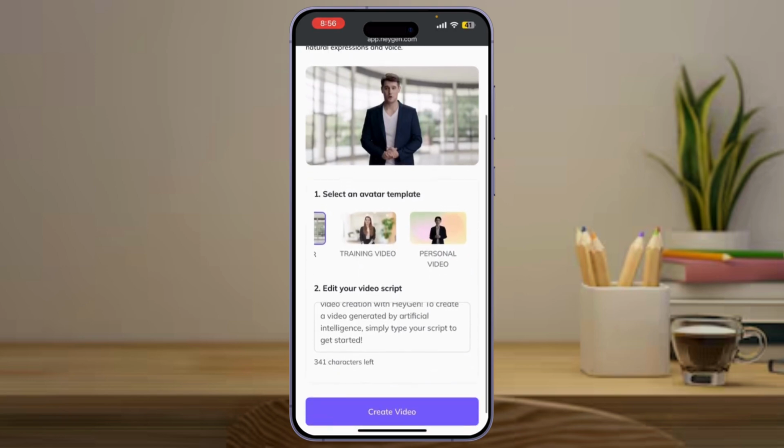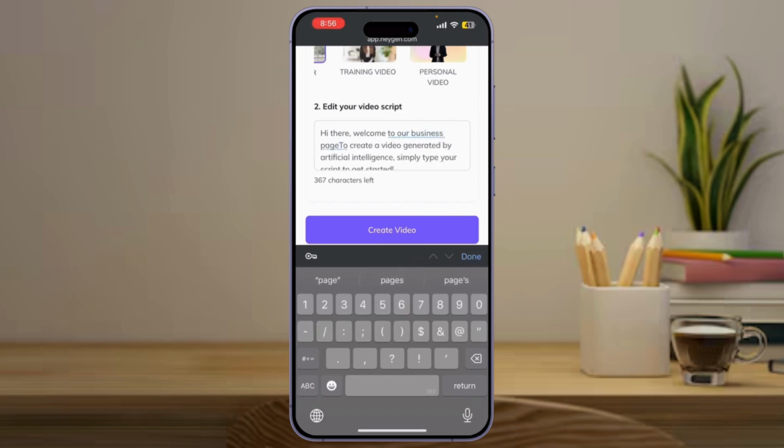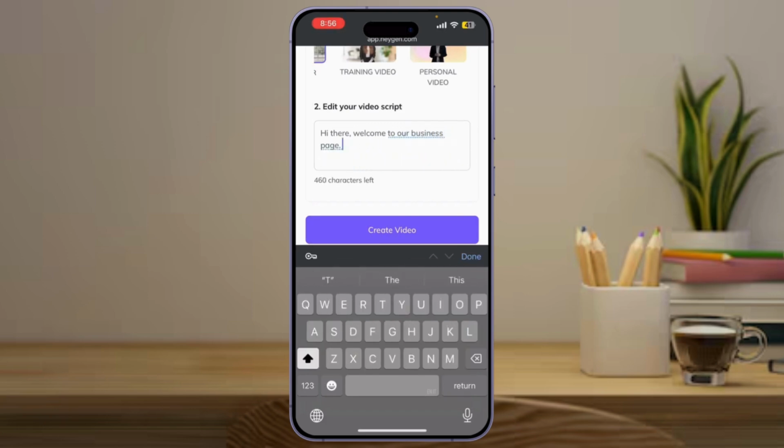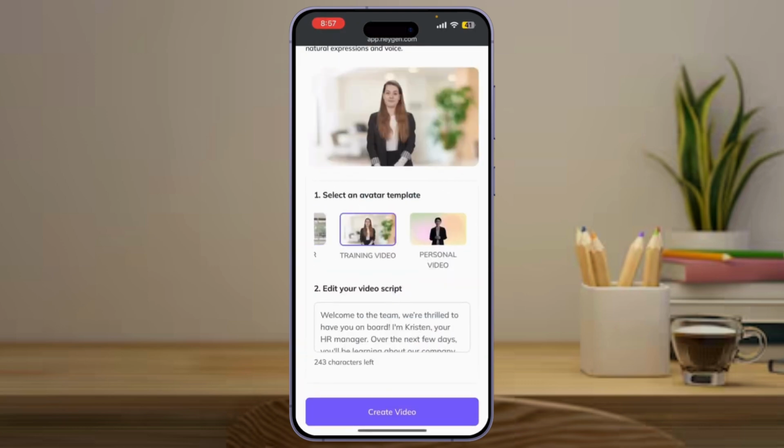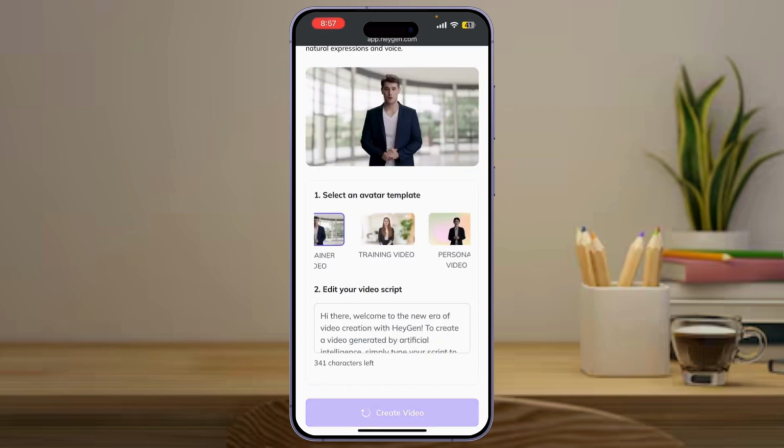Now to create an avatar video, you need to enter your video description here. Here you need to create or simply enter your script. Now simply let's choose a template. Click on create video.